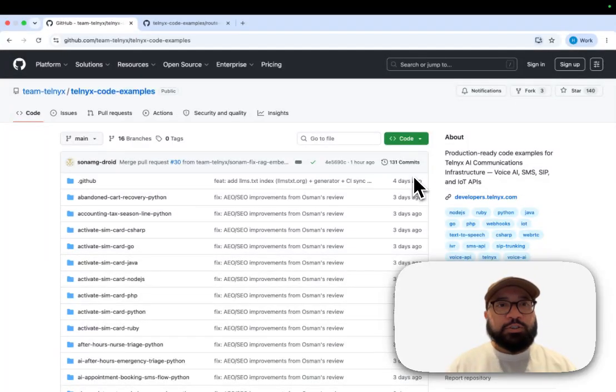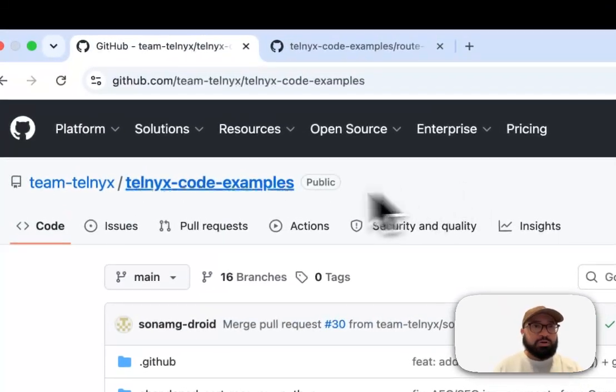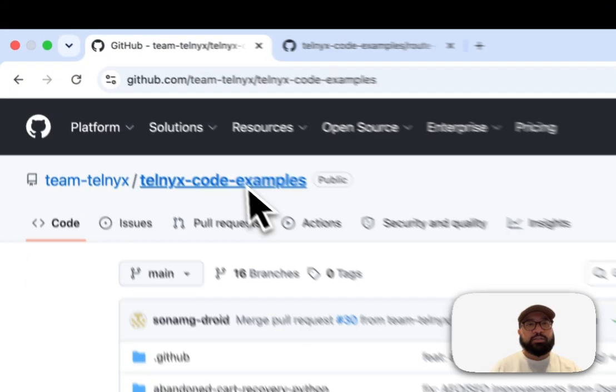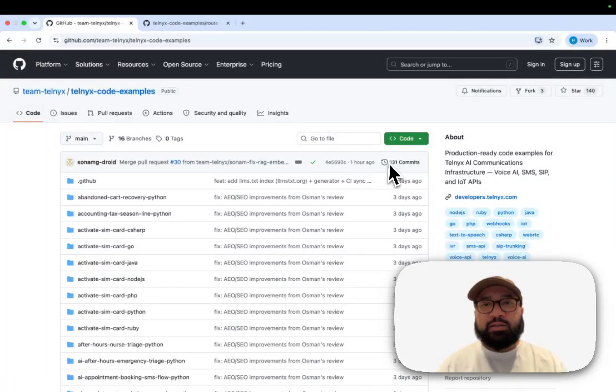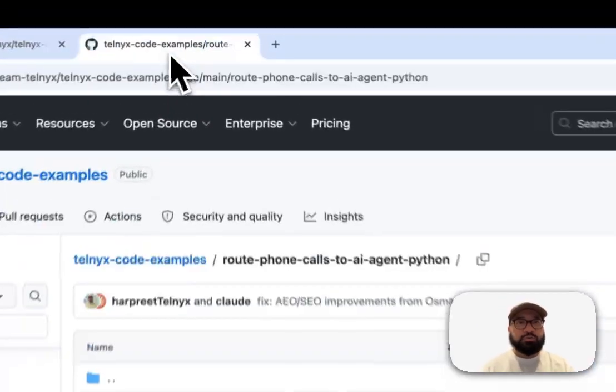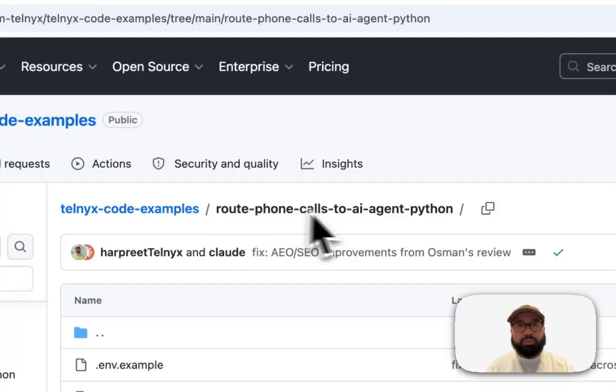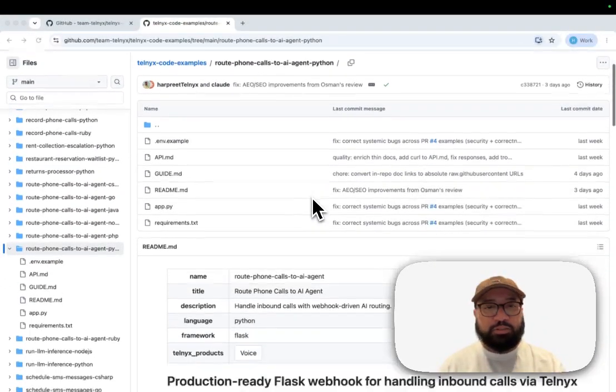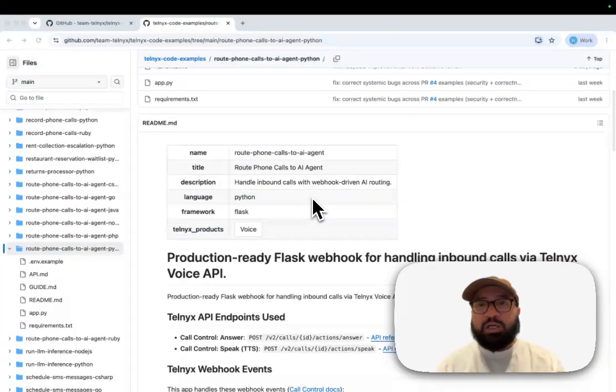For that, we do have a repository here, which is called Telnyx Code Samples, Telnyx Code Examples. And in this repository, you need to go to this app, which is called Route Phone Calls to an AI Agent Python, and just follow the instructions.